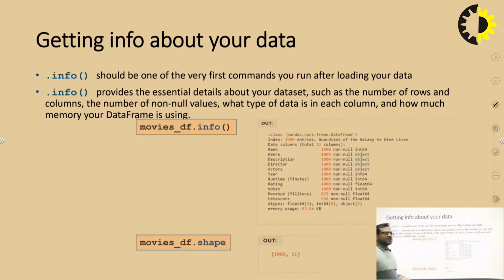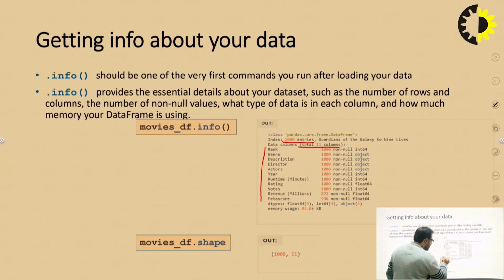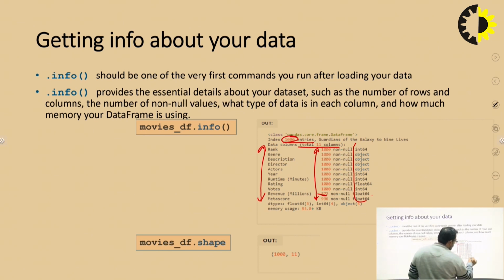Understood? The next function is info. Info is a function which gives information about your data. When you call this function, the output is here, and in this output you can see the total number of entries, the total columns, and the column names. Here you can see how many non-null values there are. In this example, we have 1000 entries, but 872 are non-null values. That means 138 values are null here, right? Another is the data type. You can see integer, object, integer, float.